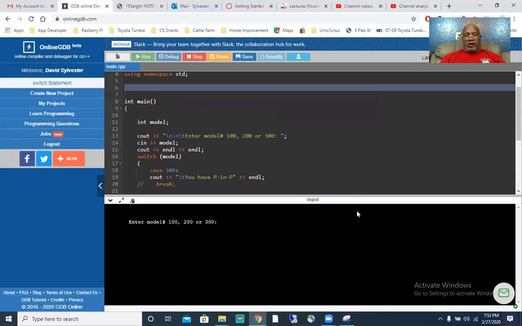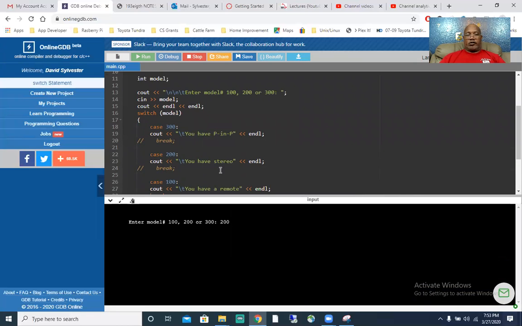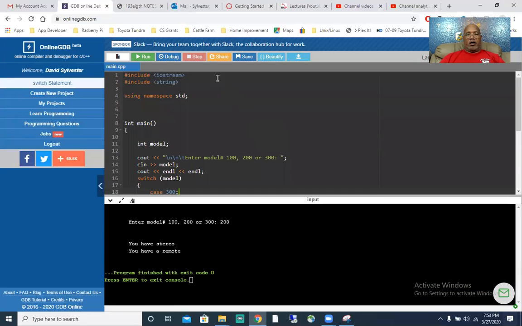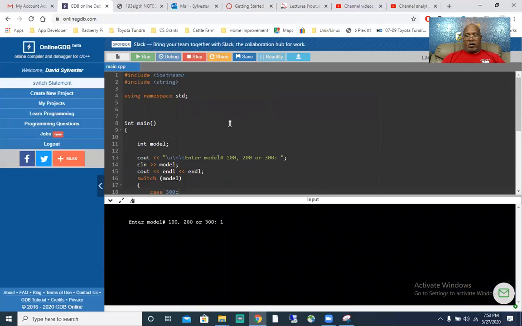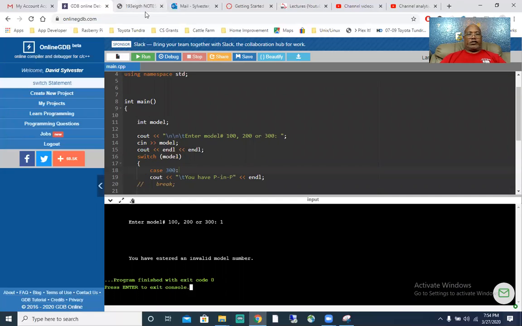All right. So in our model, this time I'll put 200. And what should it output? I only have what? Stereo and a remote. See? Stereo and a remote. Okay. Now, if I put any other number other than 100, 200, 300, I could put just the number 1. See? You have entered an invalid model, because the number should be 100, 200, or 300. Okay? So that's the switch statement.